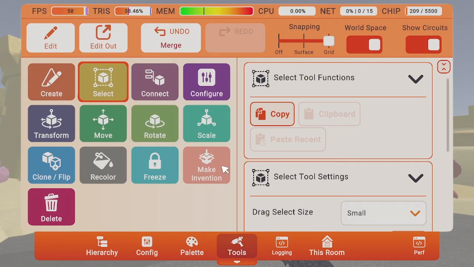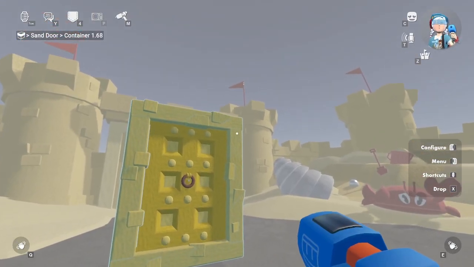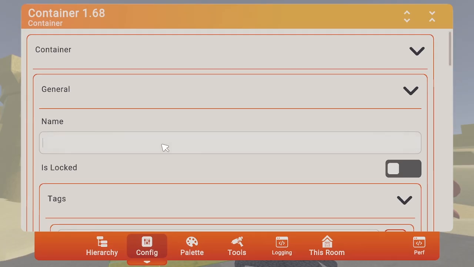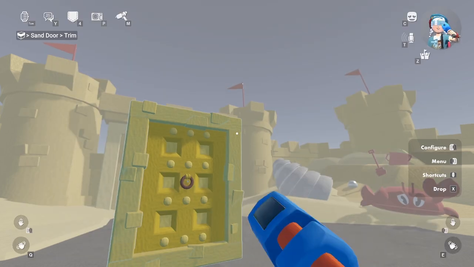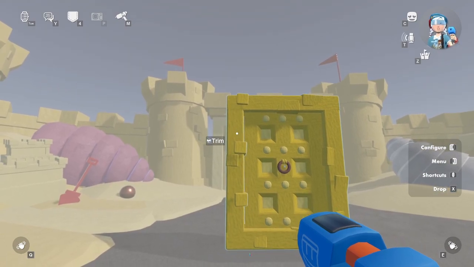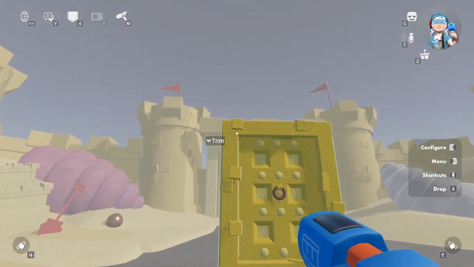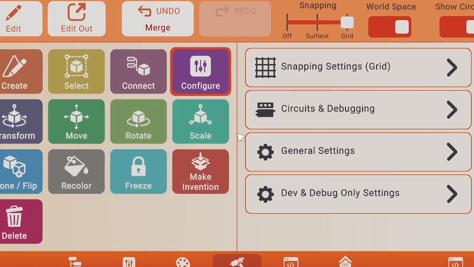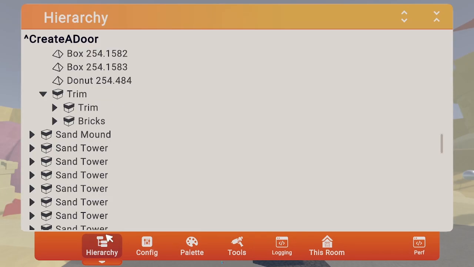Let's go to our Tools menu. Let's select the Configure tool, then select our trim, and we're going to call this Trim. Boom. Great. So now we have one container called Trim, and then there's two child containers called Bricks and Trim. We can view that in our hierarchy menu under Trim, Trim, Bricks. So Trim container and Bricks container are child containers of Trim.